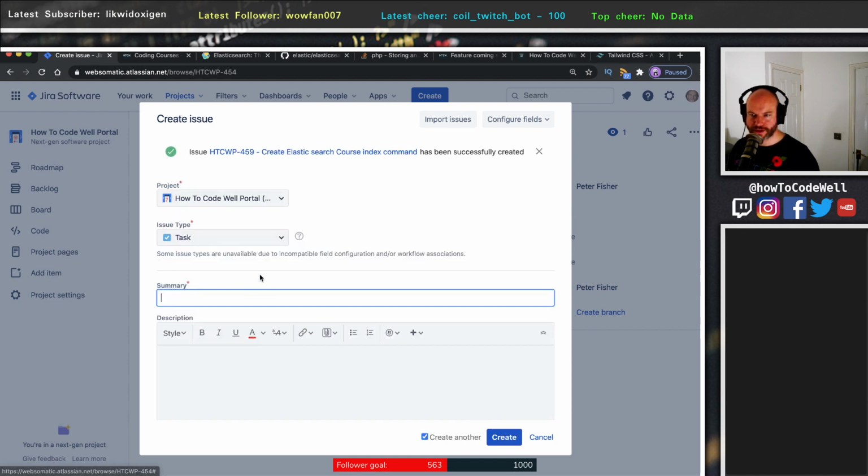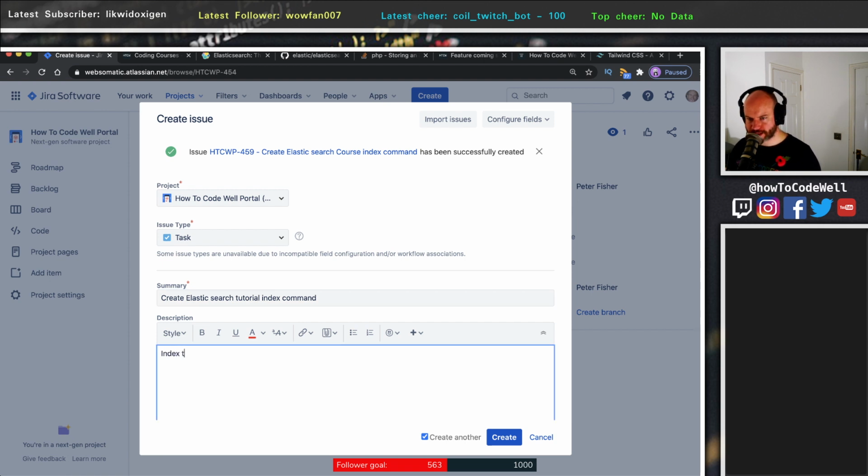Let's create another one. And in this will be create Elasticsearch tutorial index command. And this will be to index the following. So off the back of that, we would be indexing the tutorial number, so where it is in the order, tutorial order number. We would also be indexing the tutorial title.